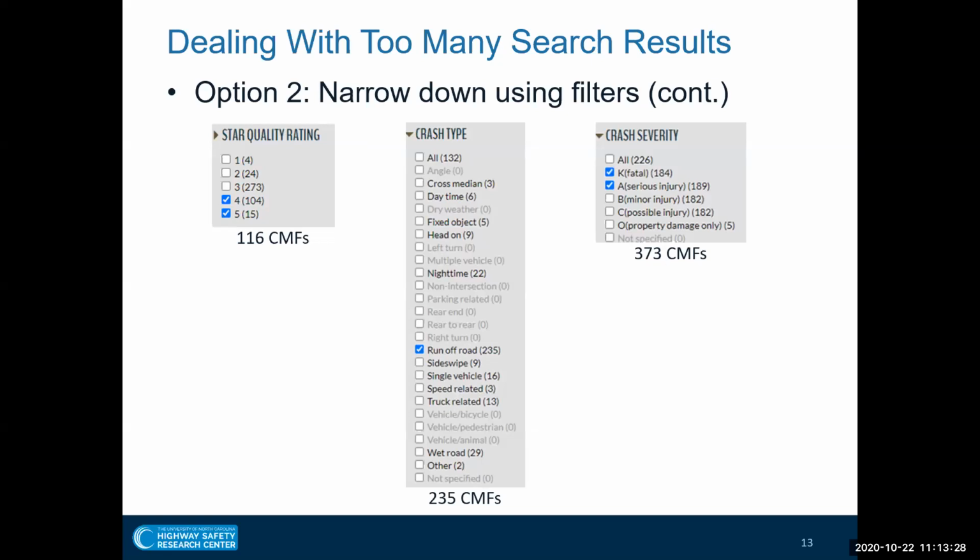If you filter those 420 CMFs by the star quality rating, and you want to filter for the higher star rating, which would be 4 or 5 star CMFs, you can get 116 CMFs, down from 420. You can also filter by the crash type. In this case, I filter for runoff road crashes only, and I can bring down my total number of search results from 420 to 235 if I specify a specific crash type.